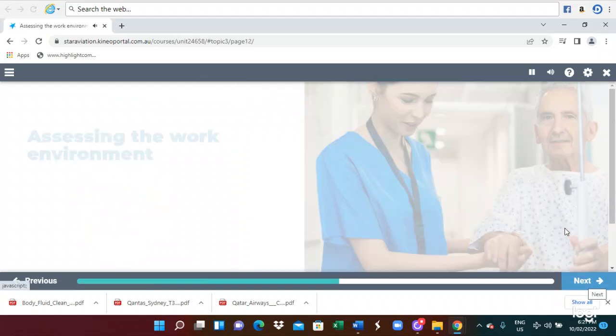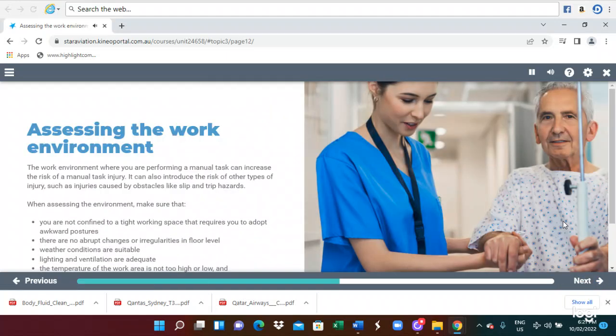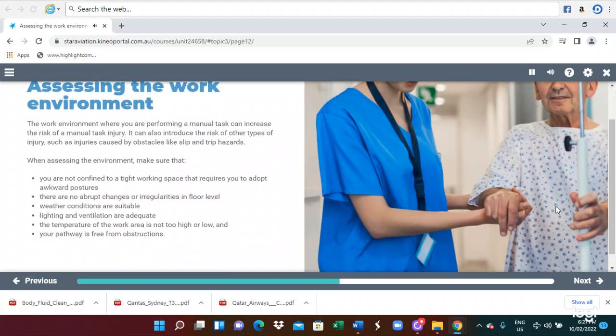The work environment where you are performing a manual task can increase the risk of a manual task injury. It can also introduce the risk of other types of injury, such as injuries caused by obstacles, like slip and trip hazards. When assessing the environment, make sure that you are not confined to a tight working space that requires you to adopt awkward postures.